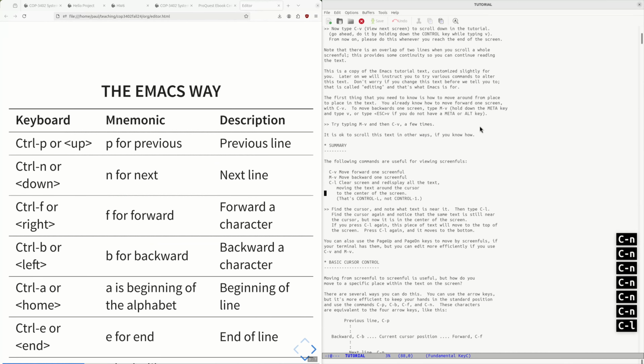Other useful commands are home and end. You can use home and end on your keyboard, but the Emacs way is Control-A and Control-E.